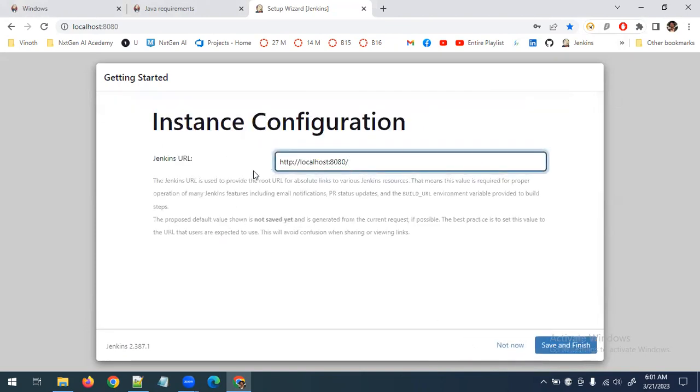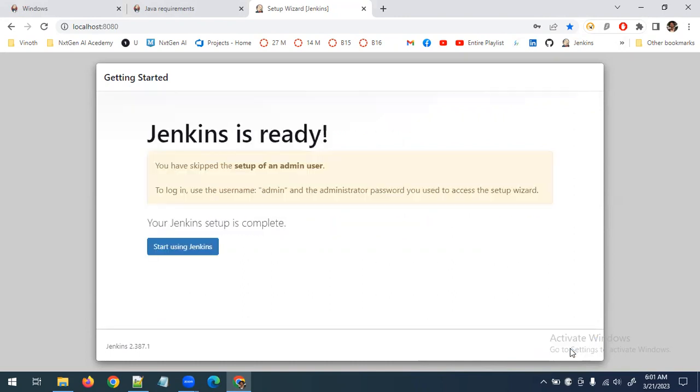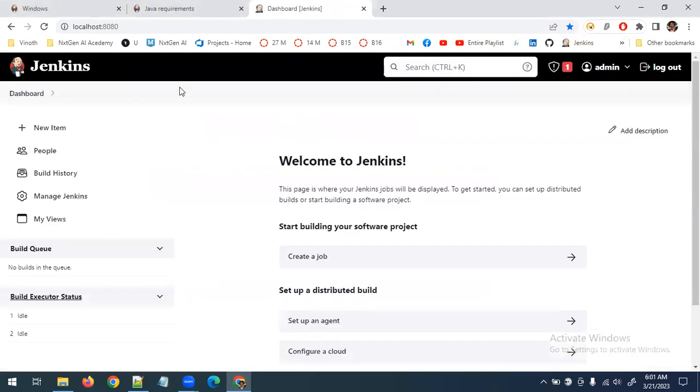And it is asking us to configure this. Don't change anything, let it be 8080. Save and finish. So now Jenkins is ready. Start using Jenkins. This is how it will look the first time when we create Jenkins.